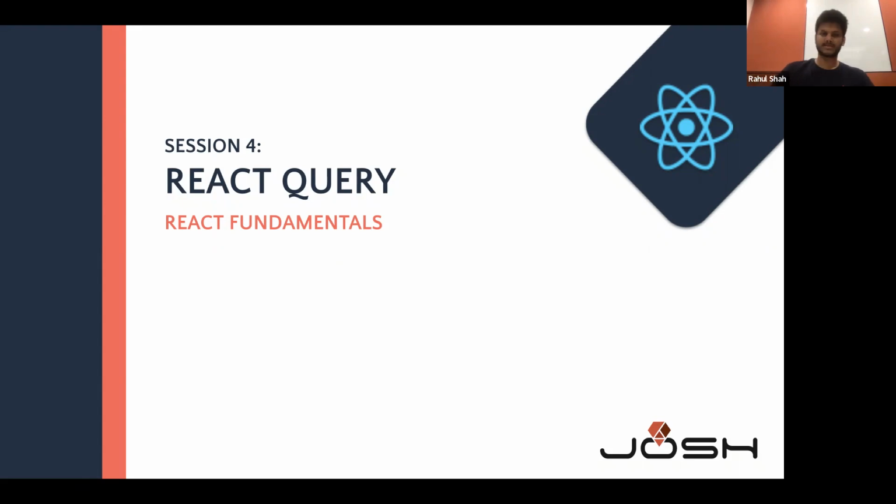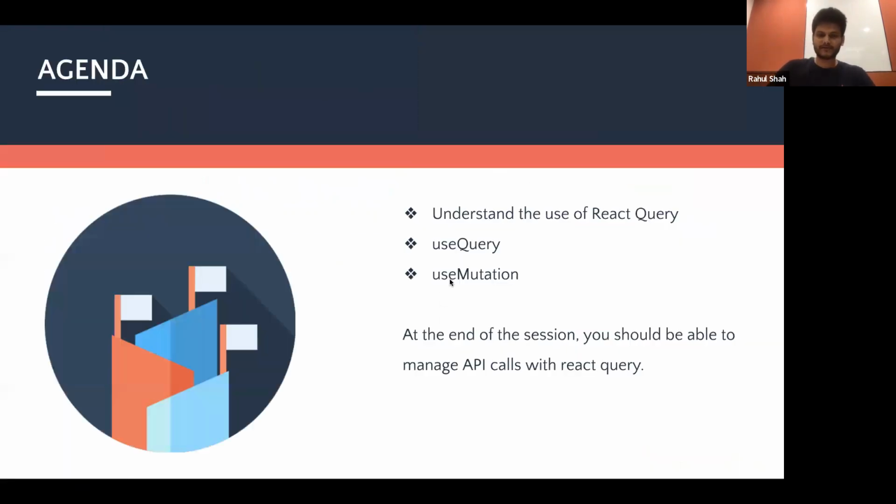Okay, let's understand what exactly this means. So the agenda for today is understanding the use of React Query and understanding two hooks that they provide: useQuery and useMutation. Okay.